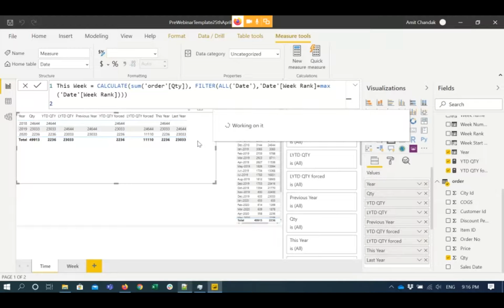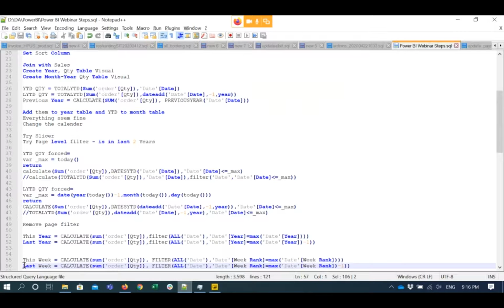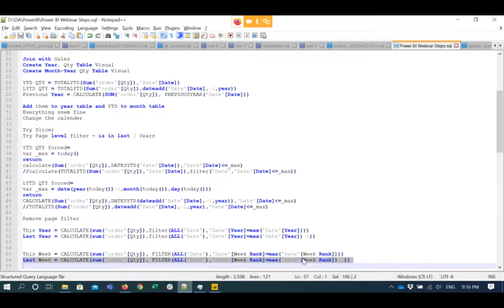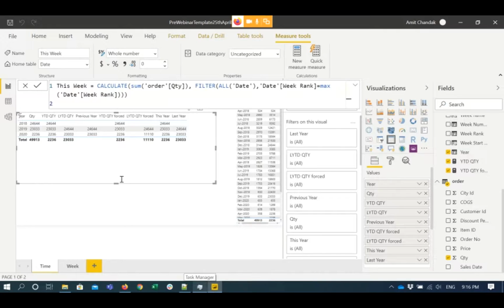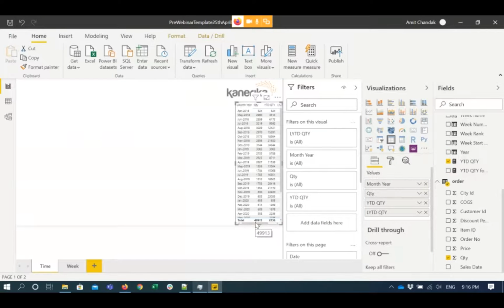Somehow Power BI is responding slowly, and we are going to shift the page also. Meanwhile, while Power BI is creating this measure, we will have this last week, and again last week is just minus 1 from the rank. So let's delete this one and delete this one also. So we are going to have this week versus last week, and then we are going to shift to the next page.